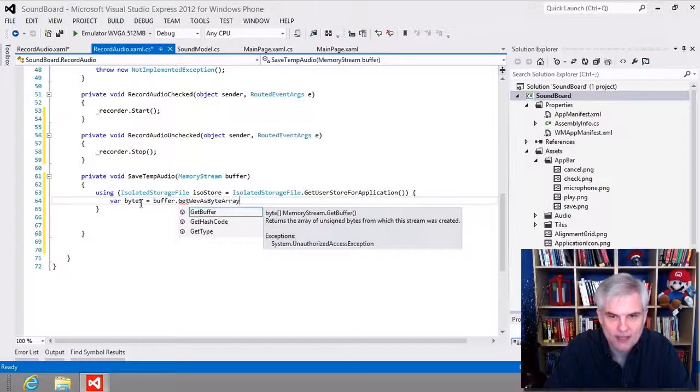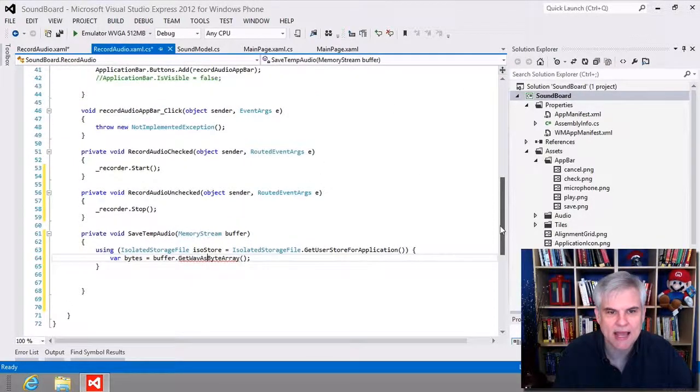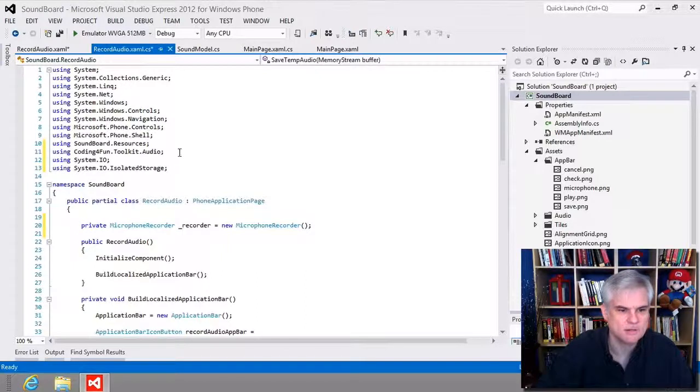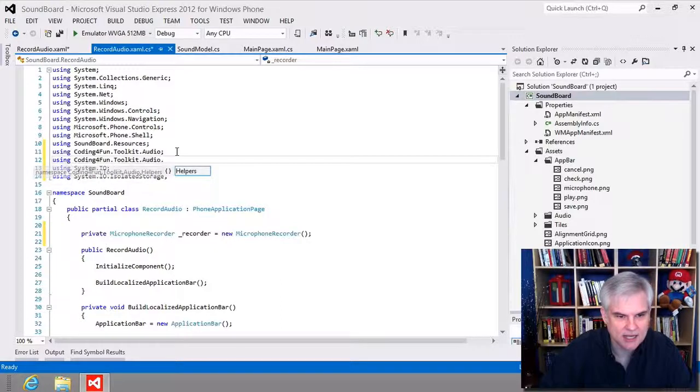Okay, so we're going to use buffer dot, and I want to use this method called GetWaveAsByteArray. The intent of this line of code is to retrieve values from the buffer and convert it into the format of a WAV file. Now, as you can see, the memory buffer doesn't implement this method just yet. What we'll want to do is use an extension method from the CodingForFun Toolkit.Audio.Helpers namespace. So in order to apply this extension method, we're going to add another using statement at the very top of our code. All right, so let me just go ahead and copy this and go Audio.Helpers.